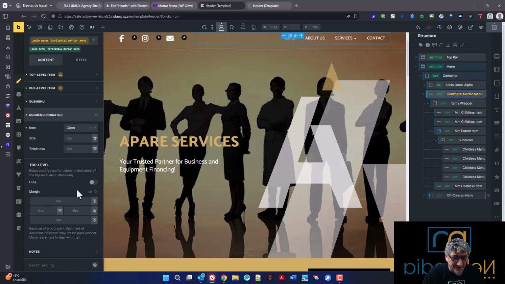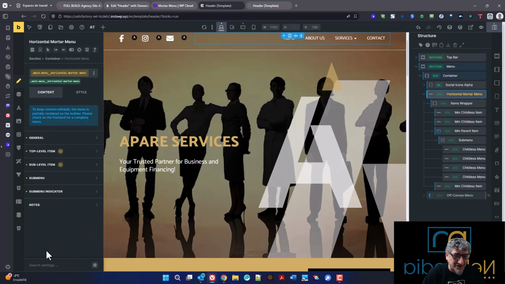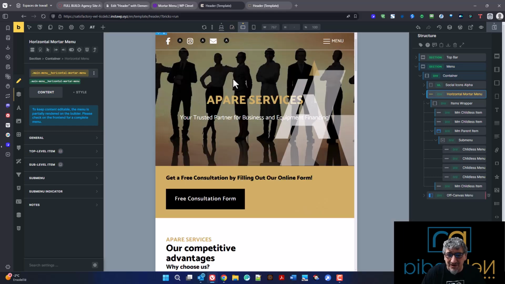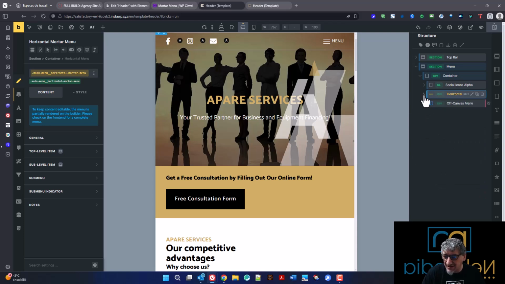Again, the top level here using that submenu indicator. So this is pretty much what you can do here. As you can see, I'm using the horizontal menu for my desktop, but when I go to the mobile, I'm hiding that menu and I'm using the other one, which is the off canvas instead.